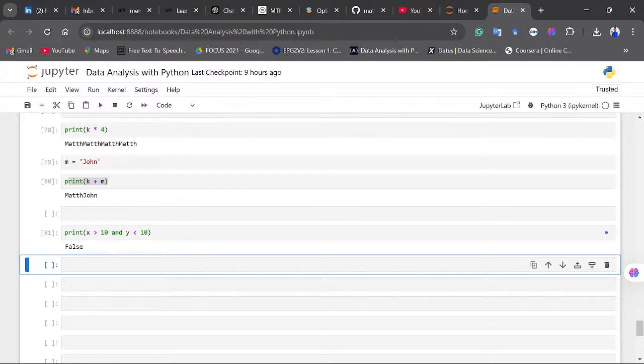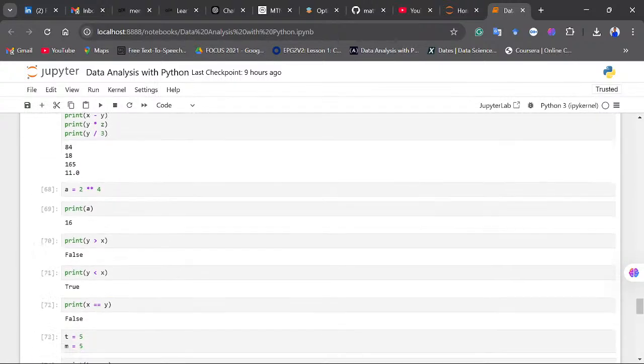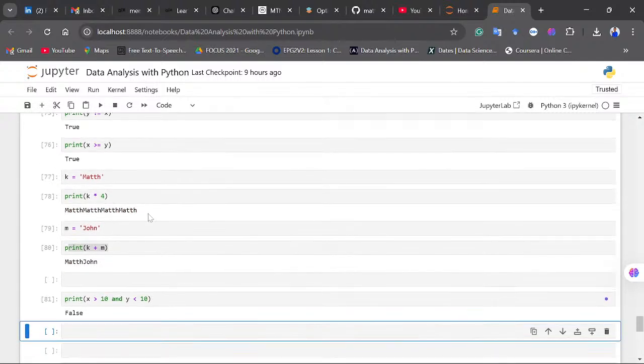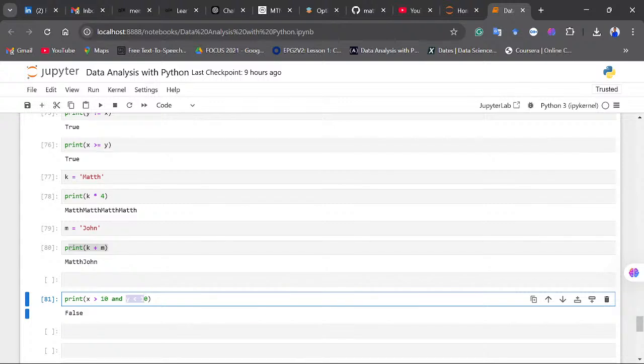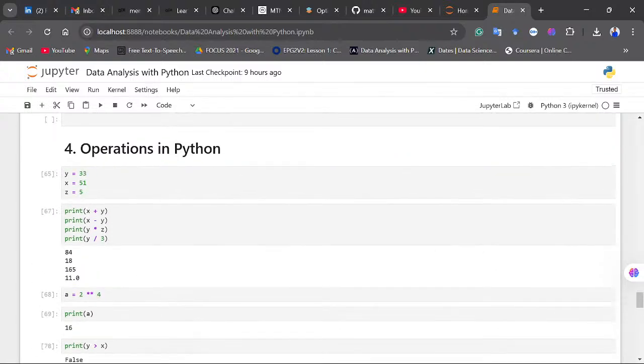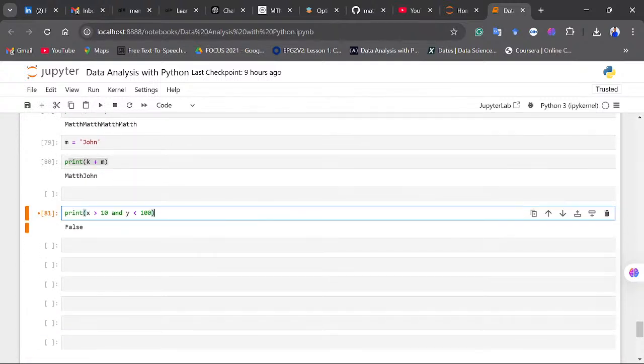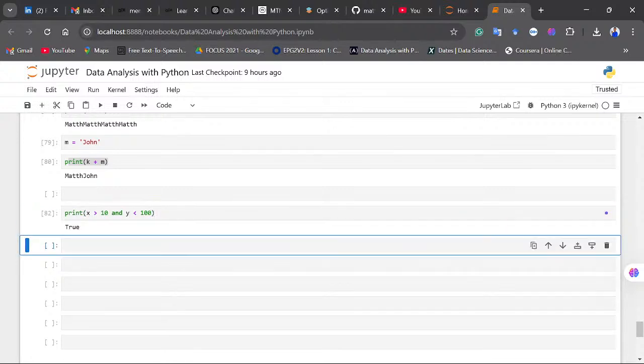However, let me just update this and make one of them true. The value of y is 33, so y is not less than this value. Let me just increase this one to 100, showing that indeed y is less than 100. And x, we know x is 51, which is greater than 10. So let's see, it will return true.